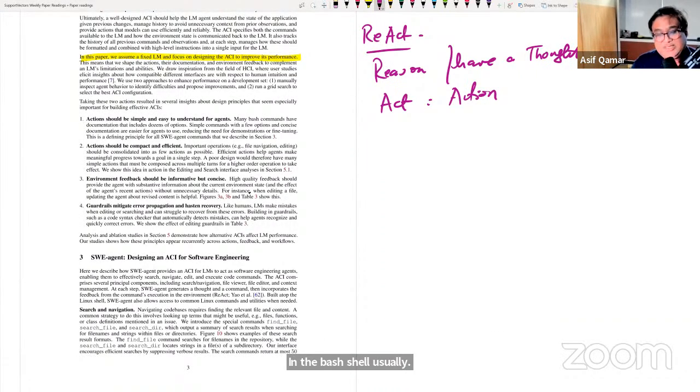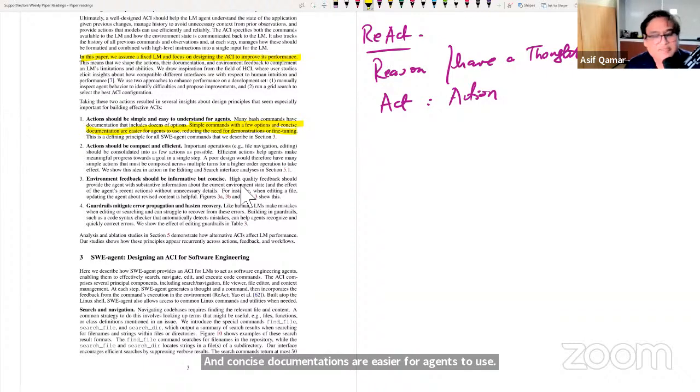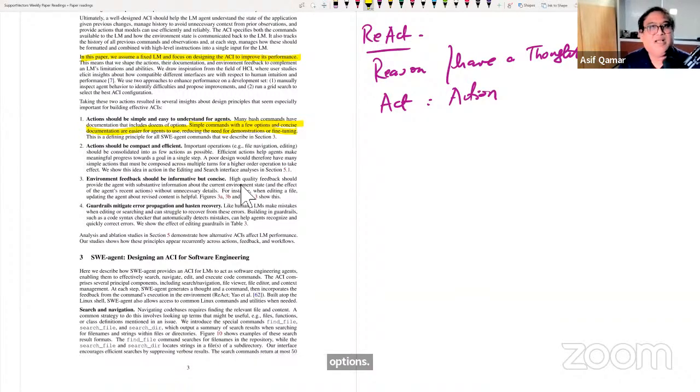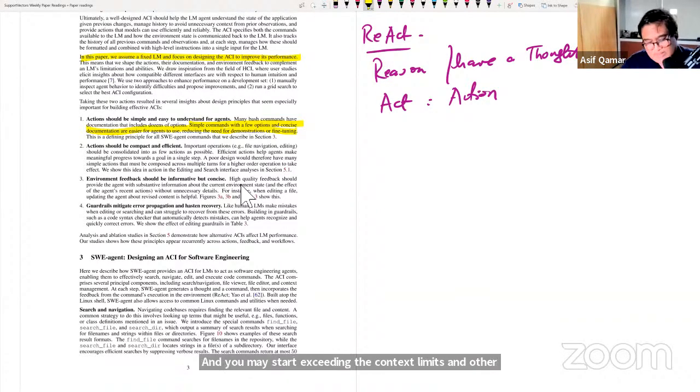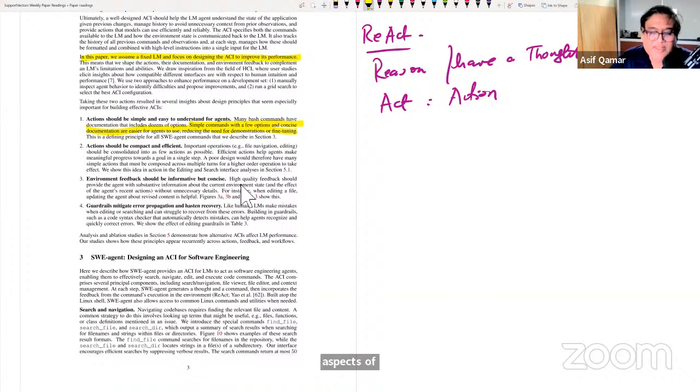But here they eschew that and they focus on the simplicity. They prefer simplicity. They say simple commands with fewer options and concise documentations are easier for agents to use, reducing the need for demonstrations or fine-tuning. This is important. You realize that if you have lots of options, there would be a combinatorial explosion. You'll have to document so much. And you may start exceeding the context limits and other aspects of a language model, right? So it says, keep the options fewer. Each of them give concise documentation.